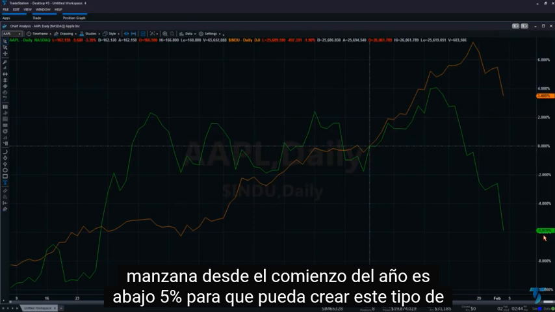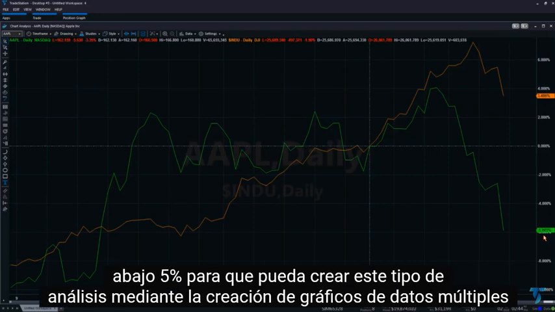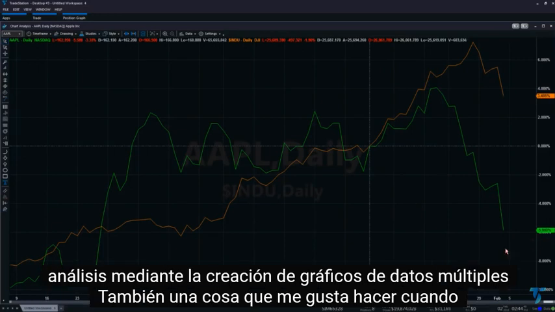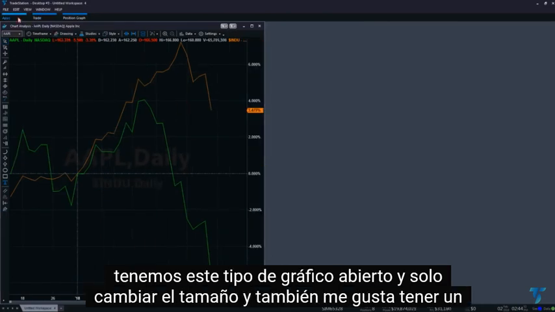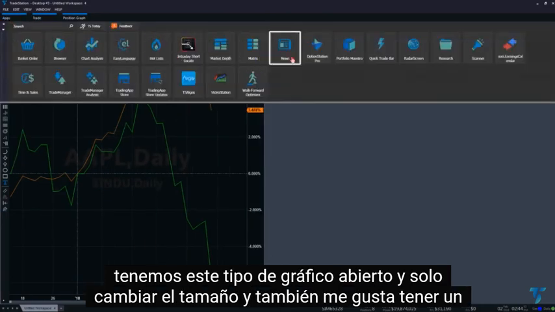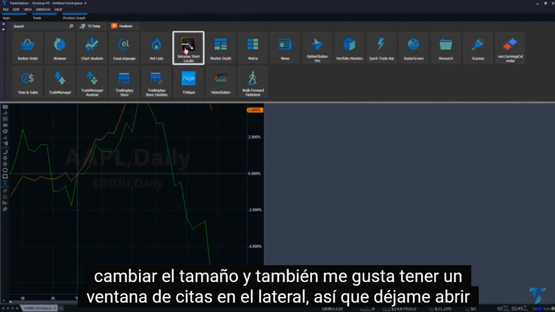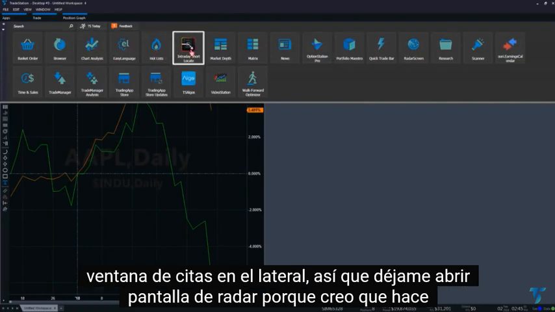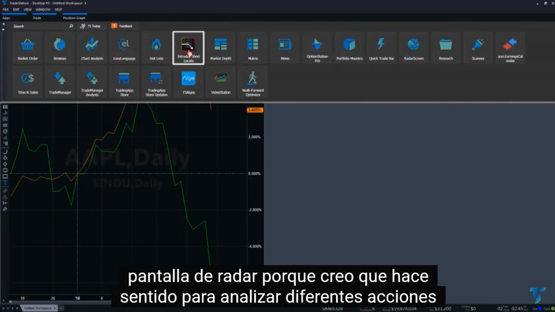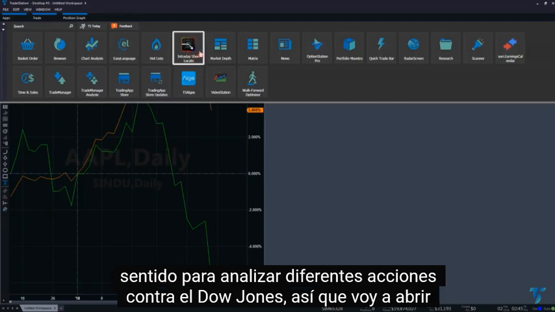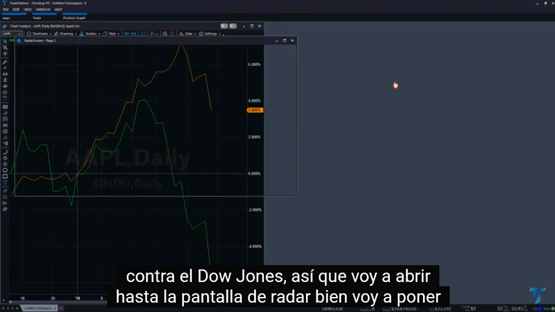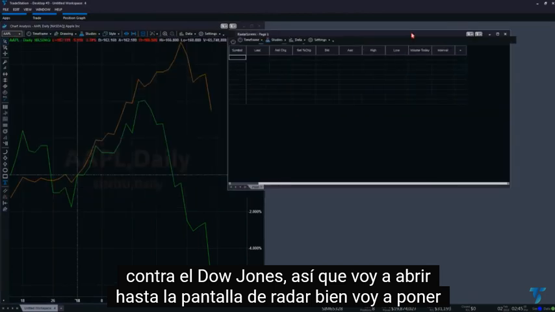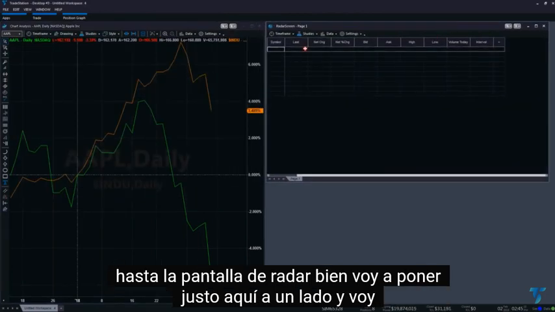So you can create these types of analysis by creating multi-data charts. Also, one thing that I like to do when I have this type of chart open, let me just resize it. And I also like to have a quotes window on the side. So let me open up Radar Screen because I think it makes sense to analyze different stocks against the Dow Jones. So I'm going to open up Radar Screen. All right, I'm going to put it right here on the side.